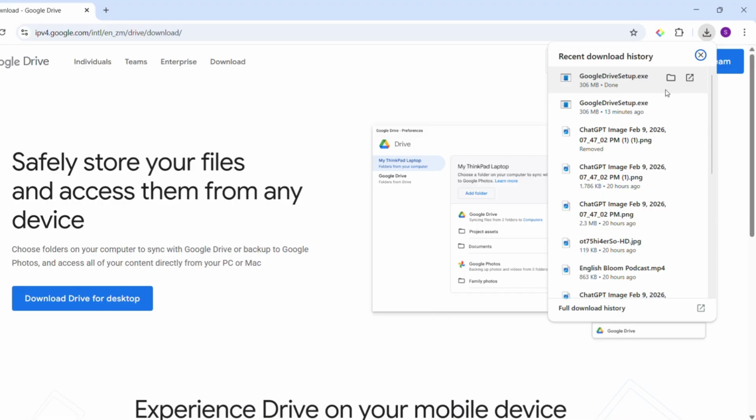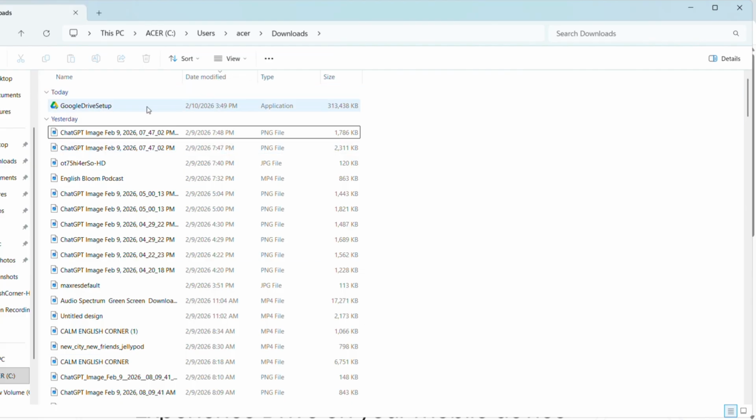Once the download is complete, open File Explorer. Go to your Downloads folder. Here, you will see the Google Drive installer file. Simply double-click on that file.